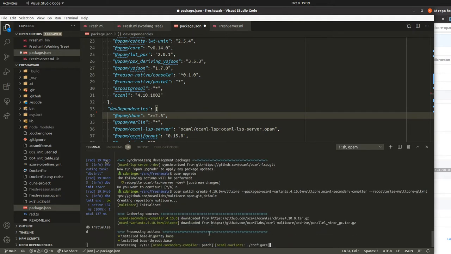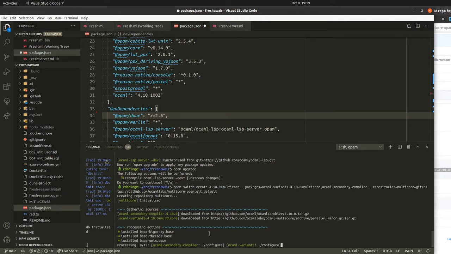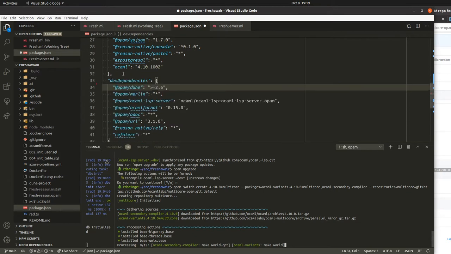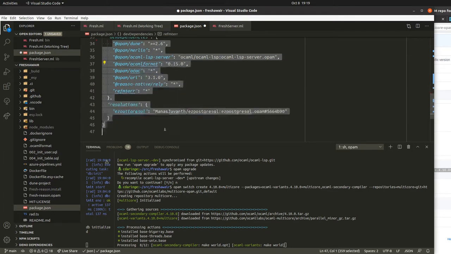So, different switch. What is that? An OPAM switch is kind of like a virtual environment, as it's commonly referred to in other languages. Just a standalone isolated bucket to load all sorts of dependencies into. And, yep. So I guess while that's going, I can probably bring a lot of this stuff over. So let's do that.